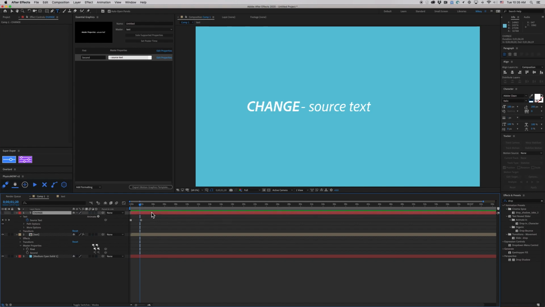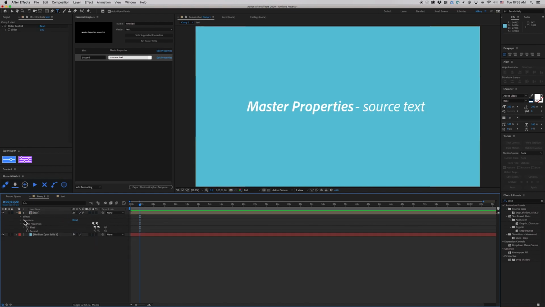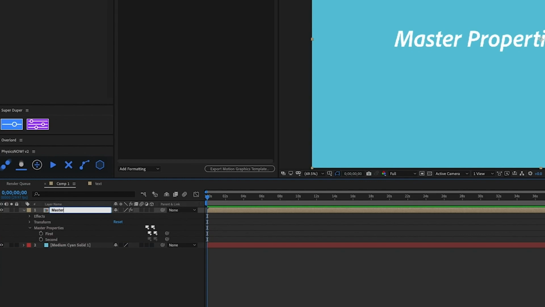Now, one more thing I want to show you. Let's undo that. I want to use just the name of the layer. So I'm going to give this layer a name right now, master properties, and then a vertical bar, a space, dash, source text. And I'm going to use the name of the layer itself to feed into these two layers.